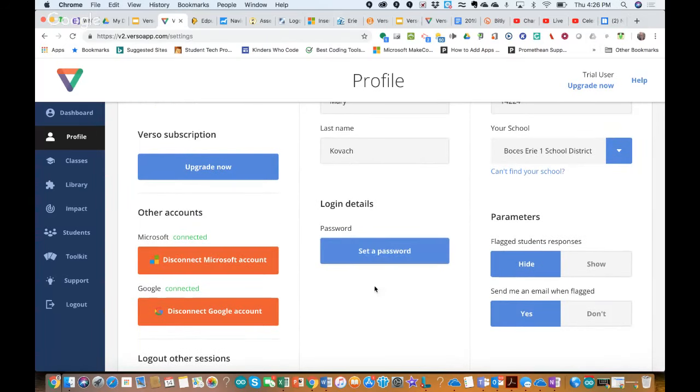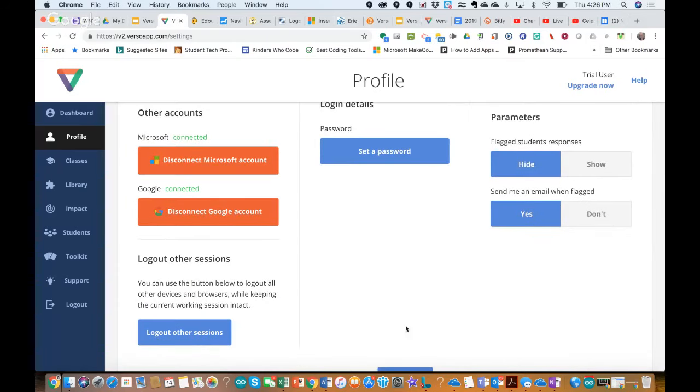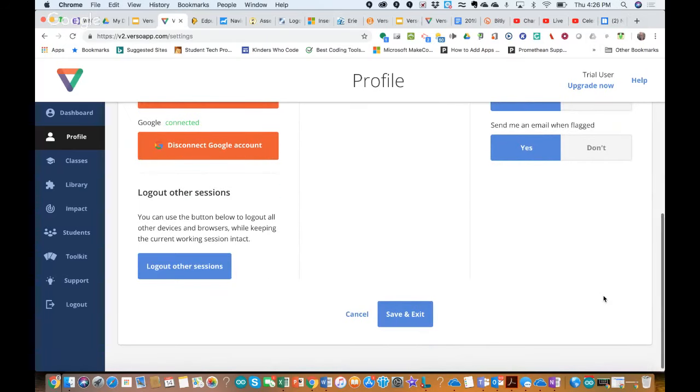Set a password I probably wouldn't do if you're logging in with your Google or Office 365. Again, just keeping things simpler, using an account that you already probably use for other things during your day. And if you know that you were logged on another machine, another device someplace, and you didn't log out and you were concerned about somebody maybe accessing your account, you could always log out of those other sessions.